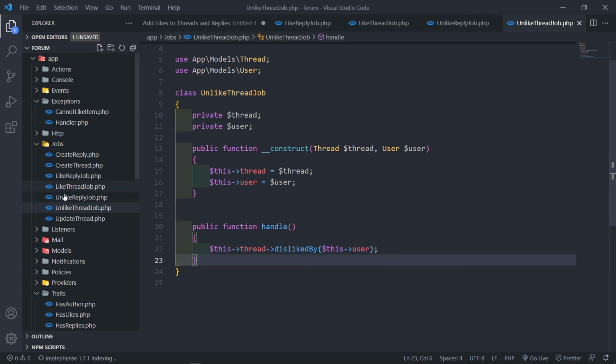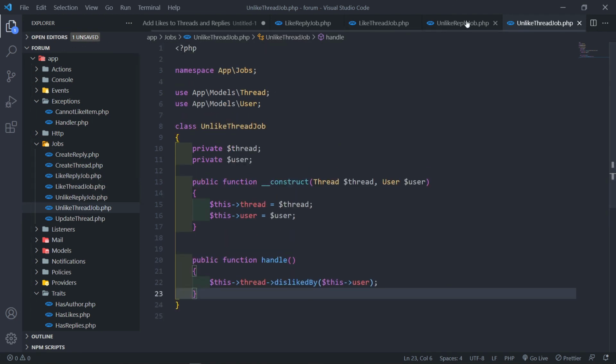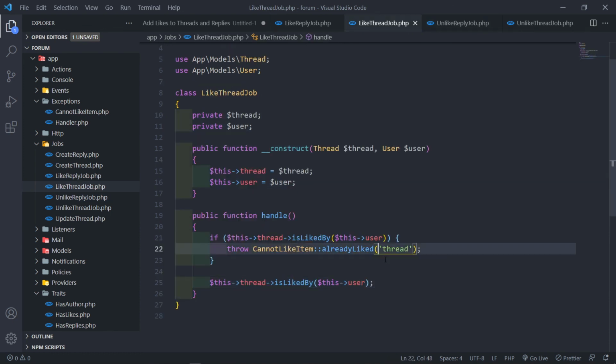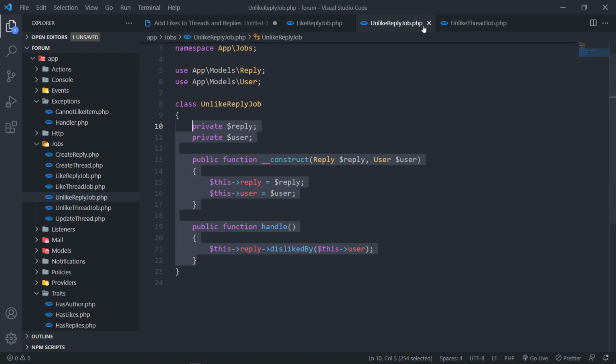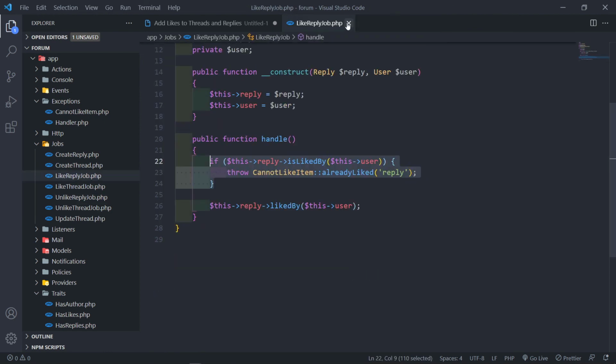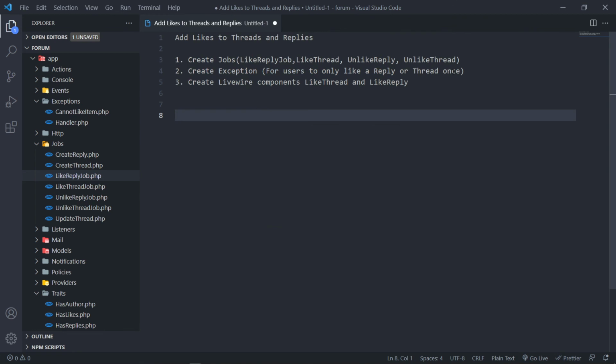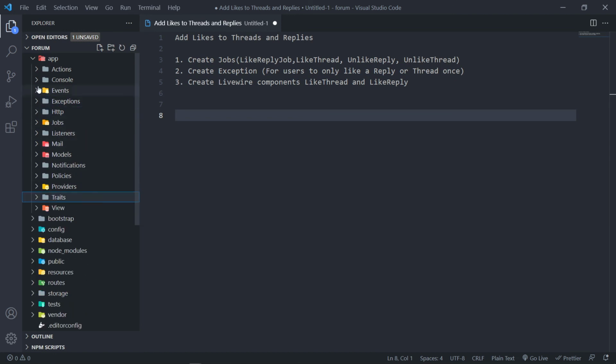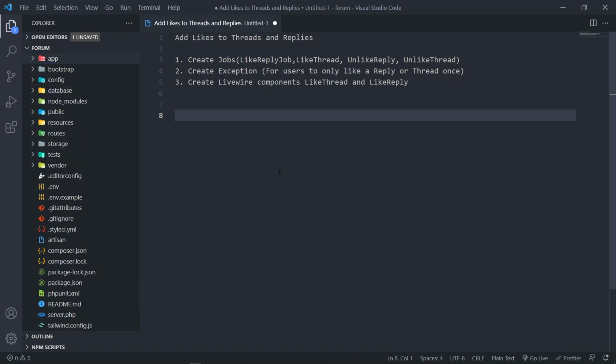Okay, so that's it. We created our four jobs. So we'll like them, and then we create an exception. So when we like the thing, we can just throw an exception if the user already liked the job. All right, so that's it for this one. In the next one, we're going to create our Laravel components to actually create and update the replies accordingly.